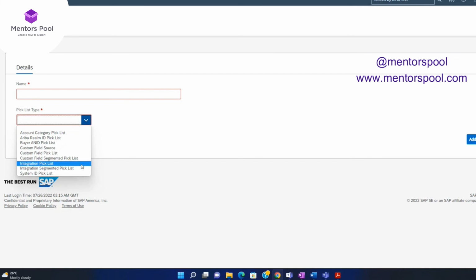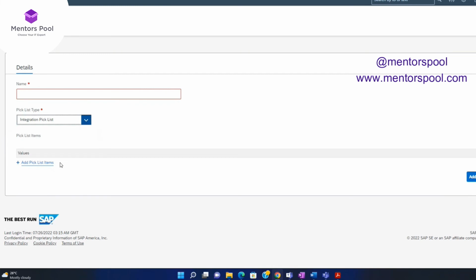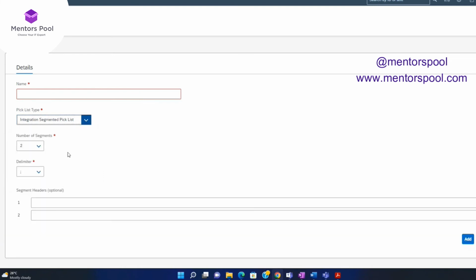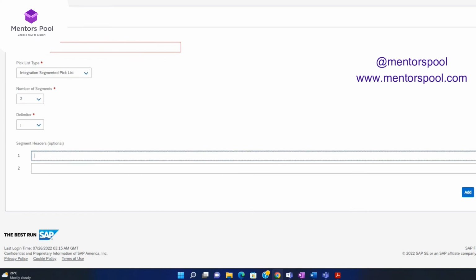Now both these pick lists are where the values in the pick list are filled by an integration. So there is an integration which is gonna send this data back to us, and the values in the pick list are gonna be filled by that integration. Okay, so we can define that pick list, and this will work the same way as a custom field pick list or a custom field segmented pick list works. Only difference here is the values would be filled in by the integration. Let's quickly define one here.